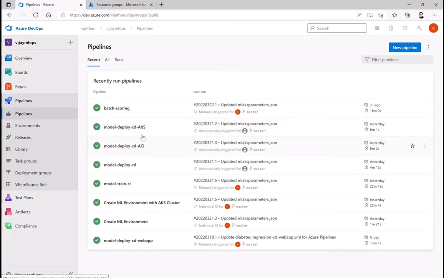While this goes on, we can also have scoring, to see how the model is performing. In short, batch scoring, model ACI, train CI and ML environment are the four main pipelines which we have to create. And as I said, the AKS cluster or inference cluster, which we are going to create for production, I will show you how exactly we can automate that as well. This pipeline is for that, but as of now, don't worry about that.